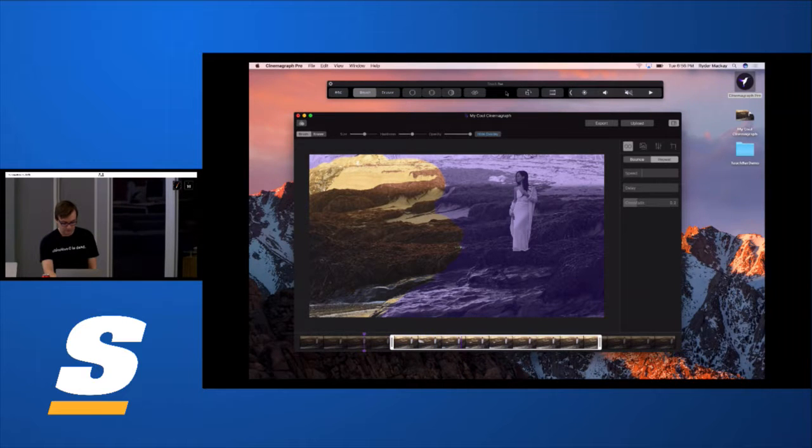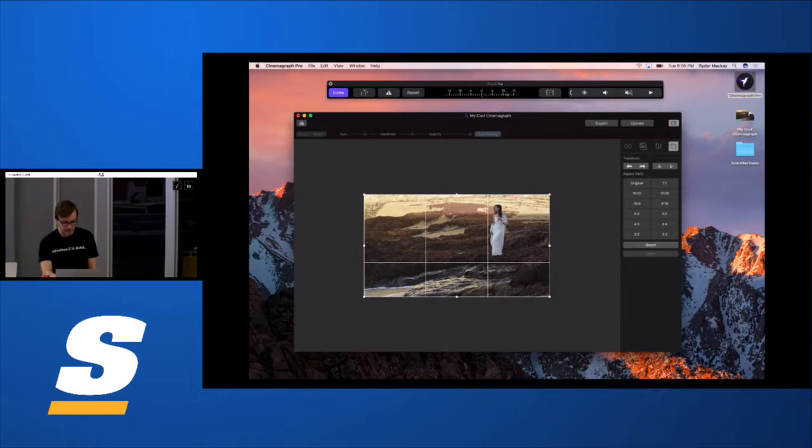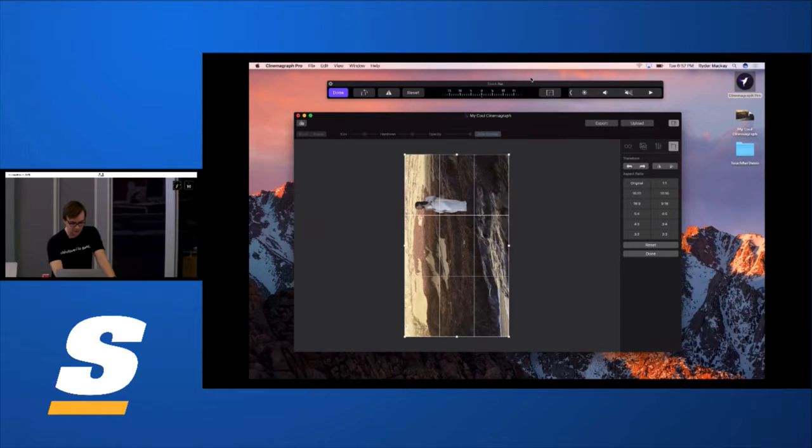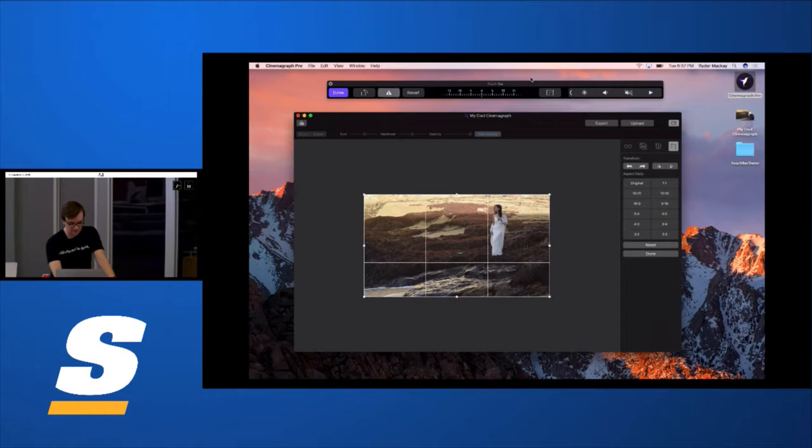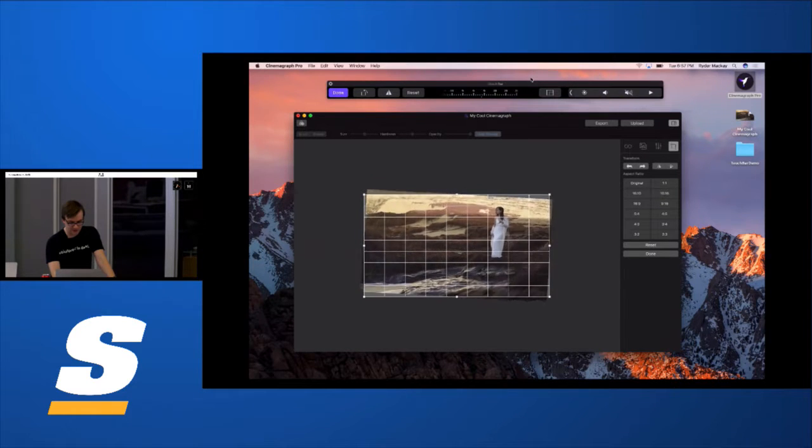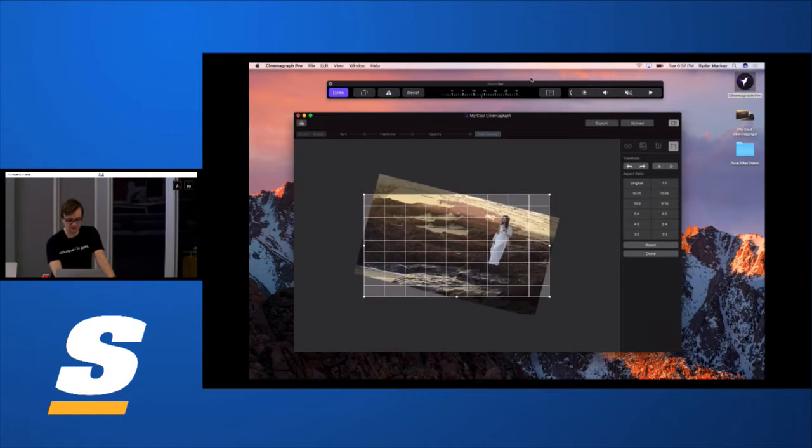And then we do have a separate mode, though. So I'll enter crop mode here, and it gets its own touch bar. So in here, we're able to rotate and flip, as well as do straightening adjustments using this custom control here.